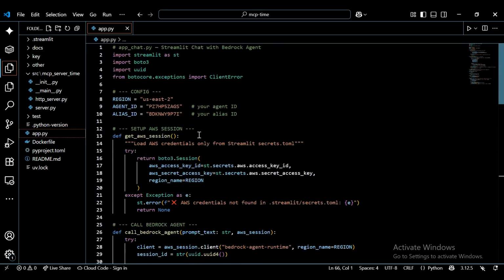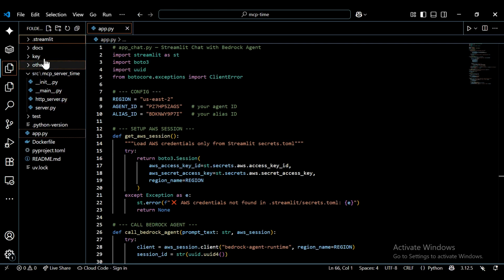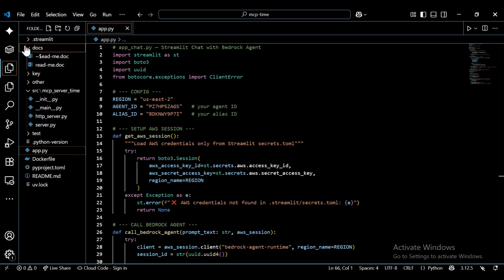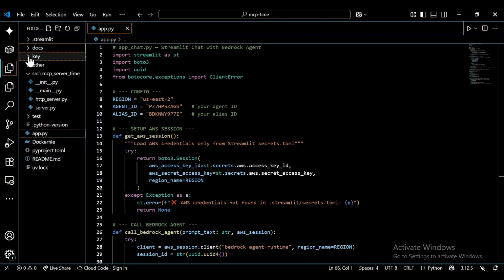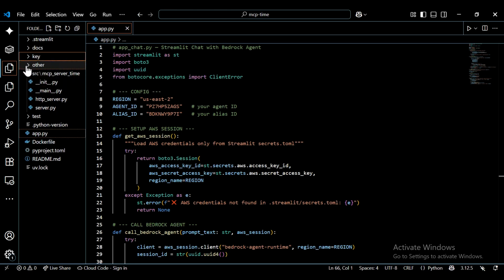Let's quickly go through the code base. The code base here is your Streamlit folder. This is where your secrets are contained, because you'll be connecting to AWS Bedrock agents directly from your application, so you'll need an access key and access secrets. This is what contains your access key and access secrets over there in Streamlit. Then we have the docs, which is your README, where the documentation is for the step by step. Then you have your key, your MCP-time, and then you have others.